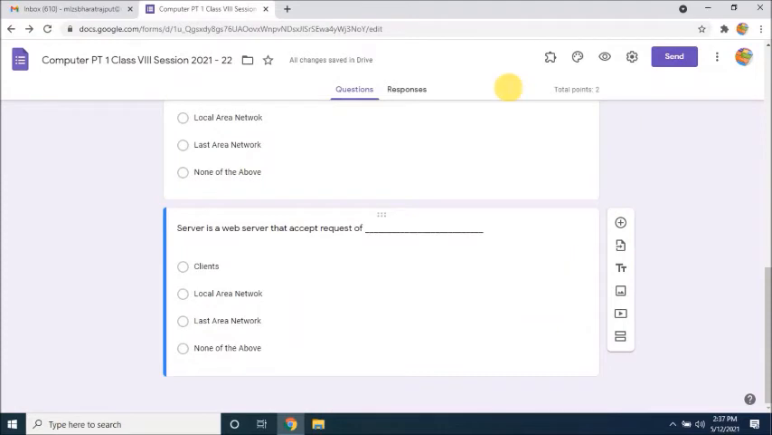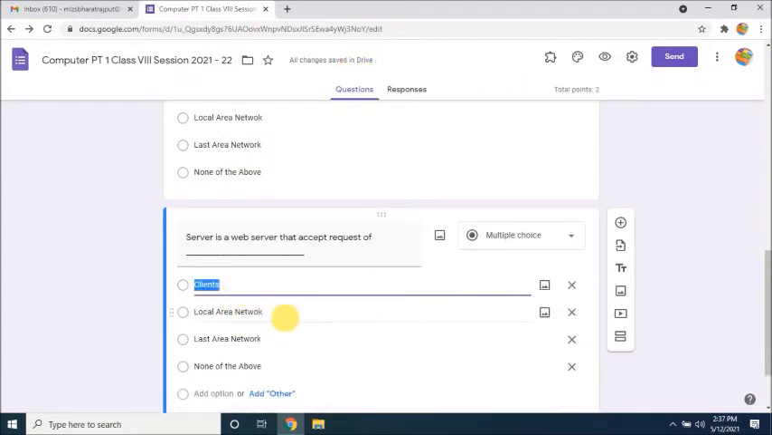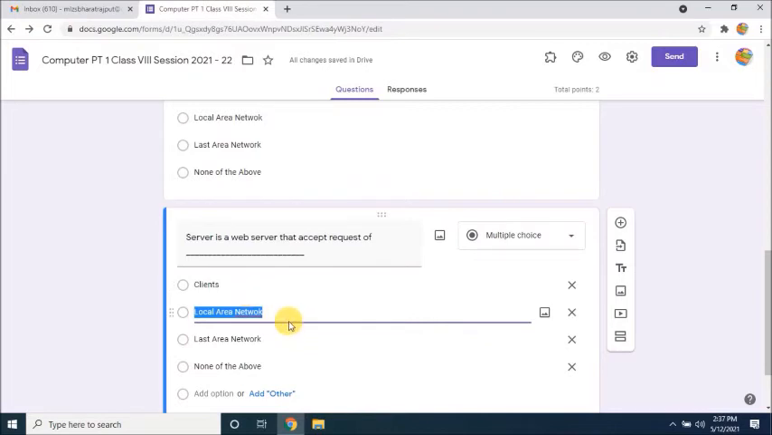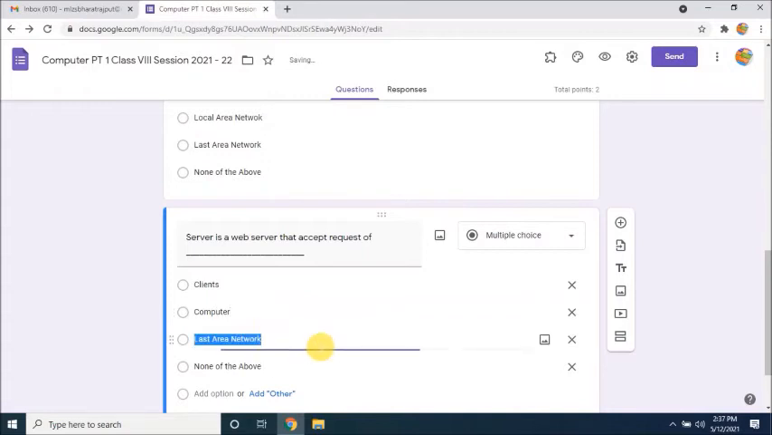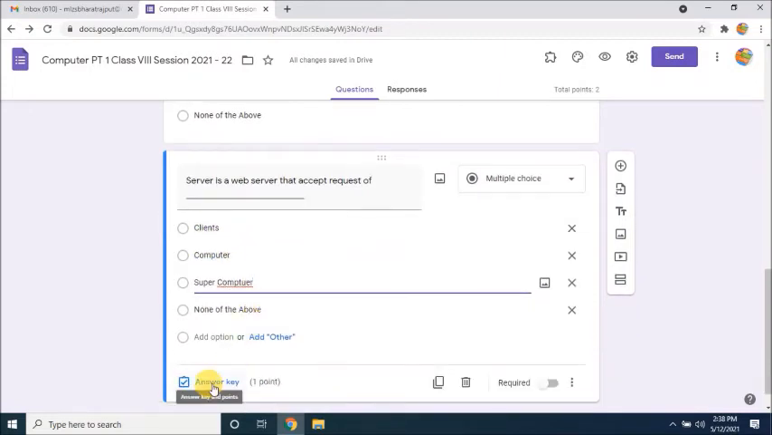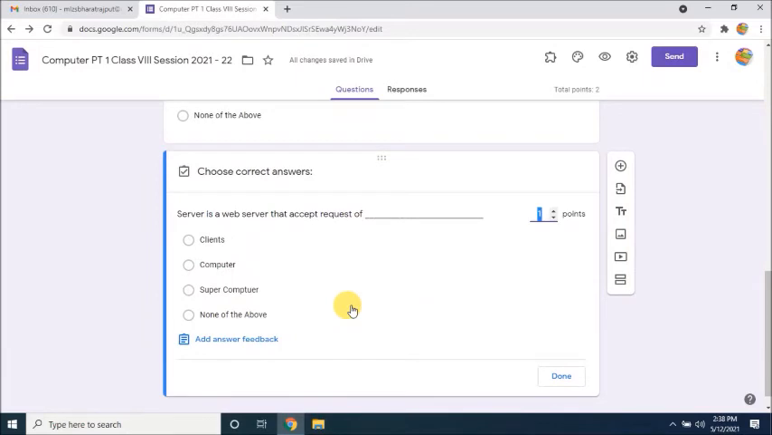Okay, it is going to the auto save mode right now. Then click on clients, computer, machine, like that, super machine, a super computer. Okay, none of the above. The exact answer is client because the server just accepts only a client request. So go for the answer key again, select your answer like this, clients, and click on the done button.